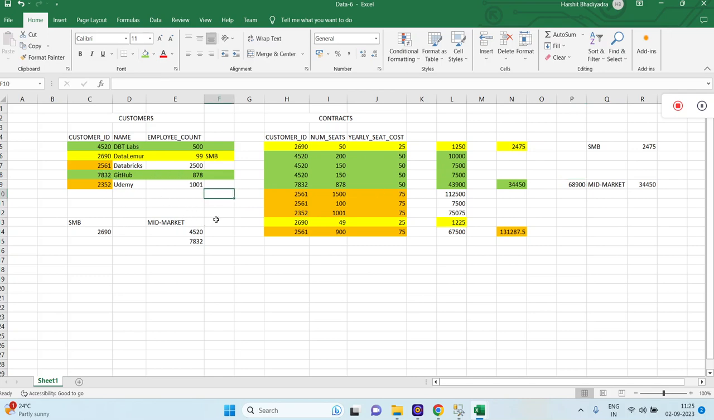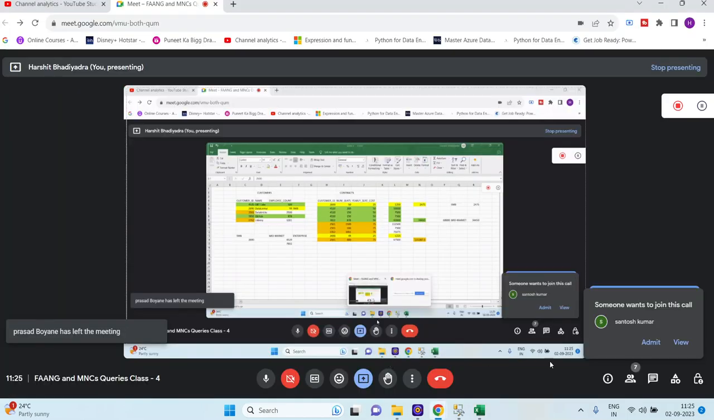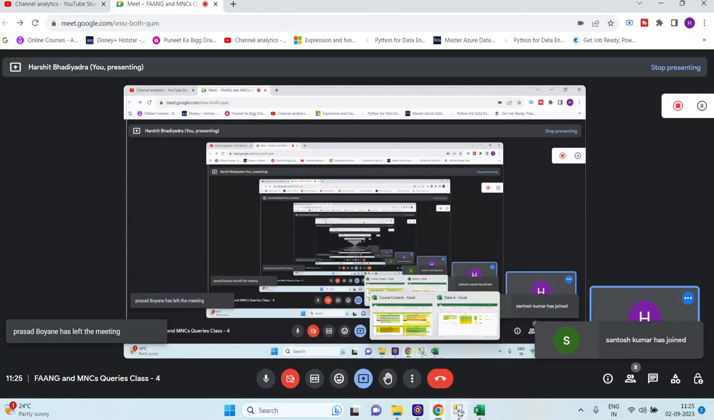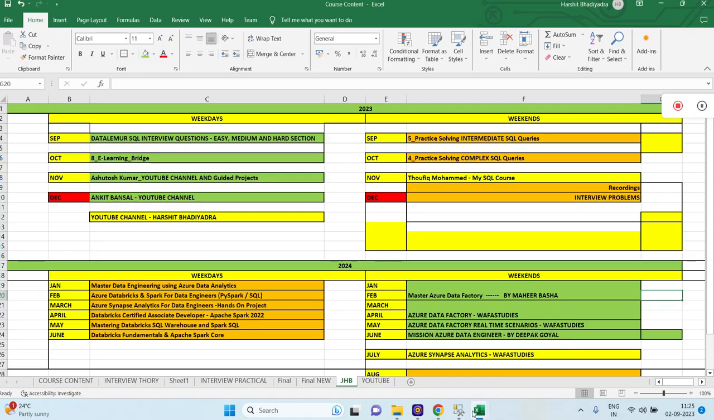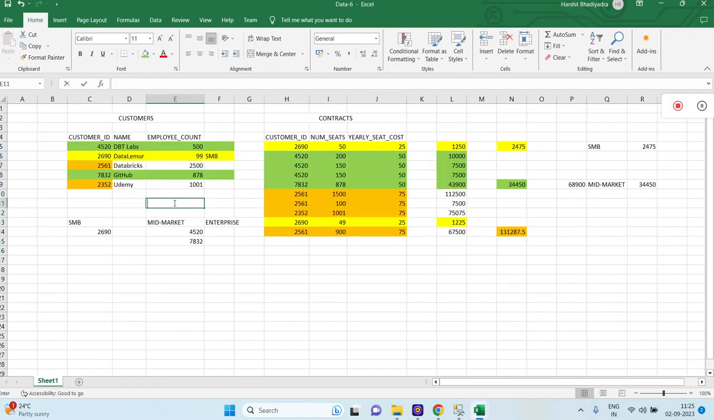And now let me calculate for the large or enterprise one. So if you see over here, enterprise. Greater than 1000 will be enterprise, right? So 2561 and 2352, these two will be our enterprise customers, and we need to look up 2561 and 2352 over here.